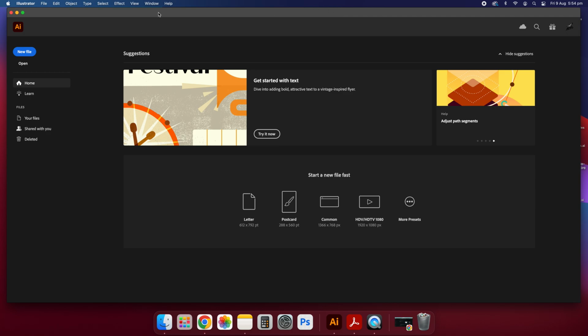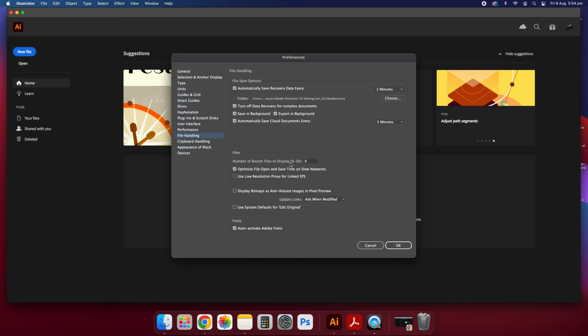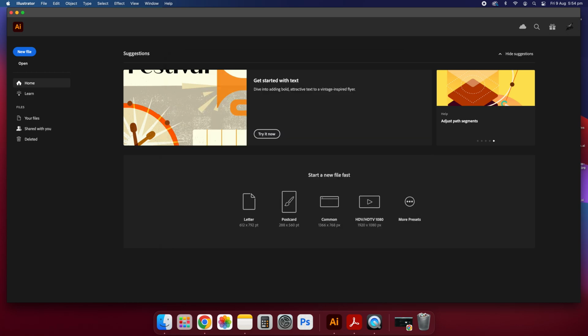So all you need to do is to have your file show up on your start screen. You go to Illustrator, Preferences, File Handling, and then for me, my recent files to display is 0, but you can change this to whatever you like. For example, I'm just going to hit 5 and I hit OK.